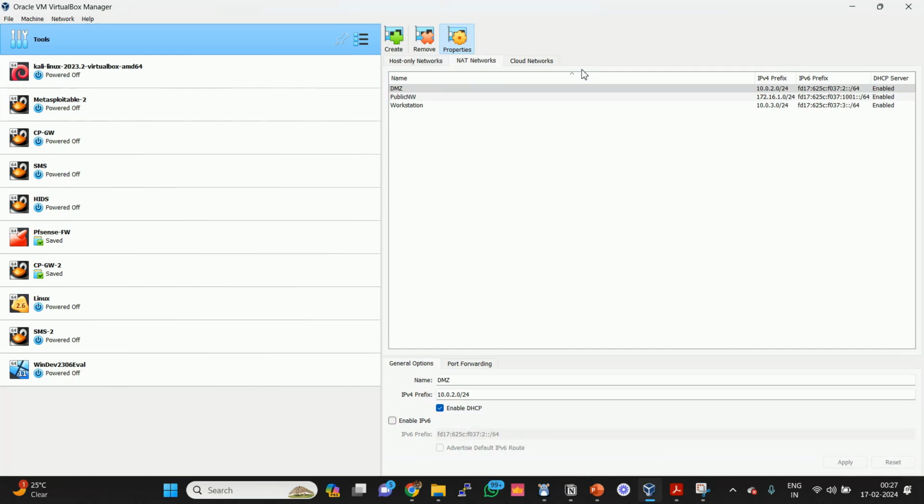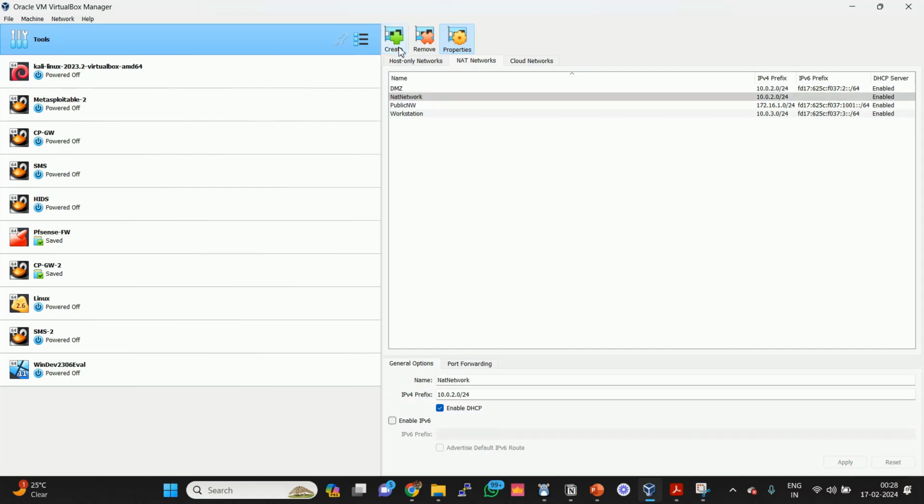We need 3 networks, which will be named DMZ, public network, and workstation. To create networks, I'm going to click on this create, and then it will give you the options to edit at the very bottom. Again, give a name, DMZ, then provide the IP address along with the subnet.